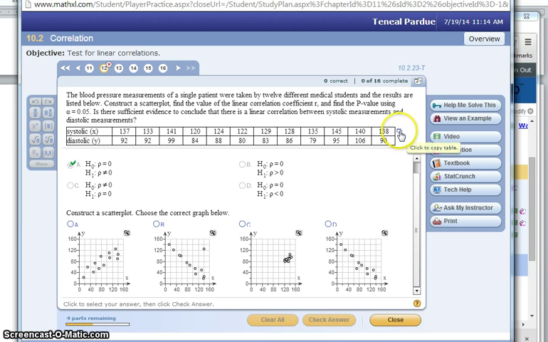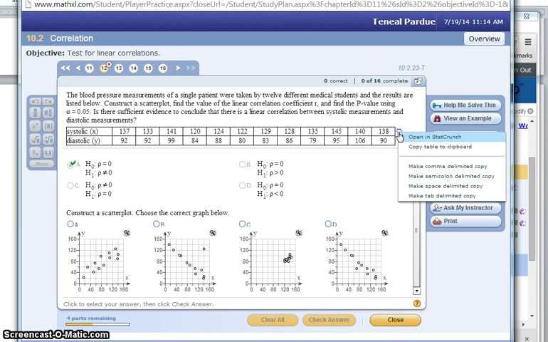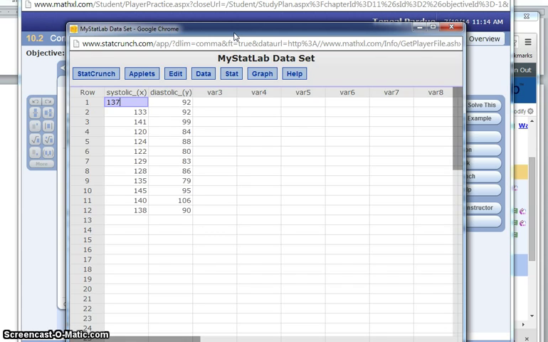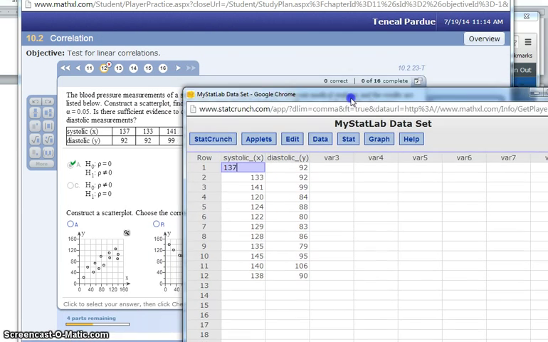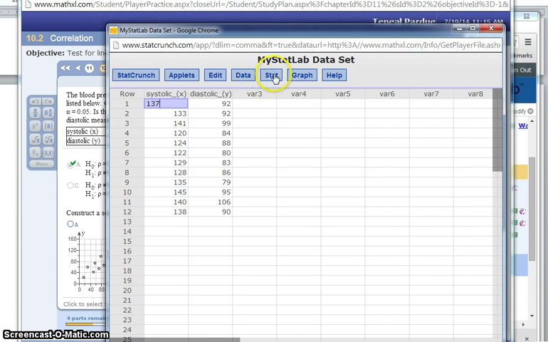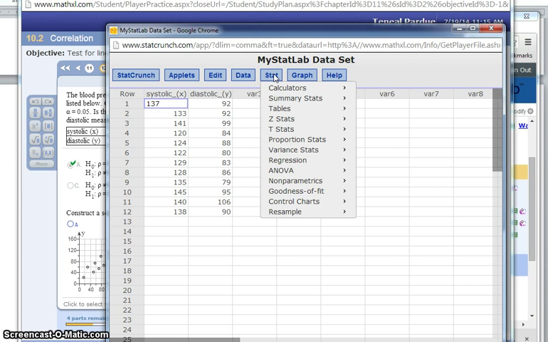To do that, I wanted to show you, you don't have to type these values into StatCrunch yourself. If you see this little button right here, you can just click that and go to Open in StatCrunch, and it'll automatically type that data in for you. So we want the scatter plot. Everything we're going to do is all in one place, so you don't have to go to different places to get these different things.